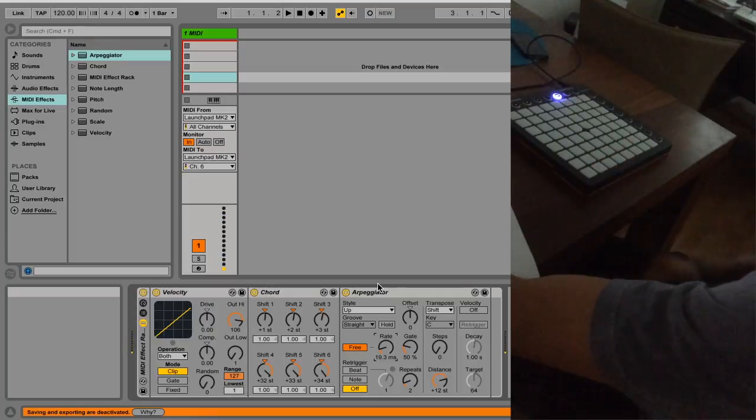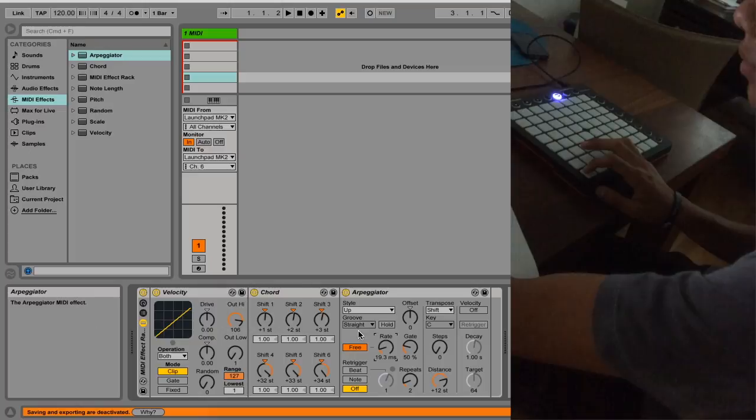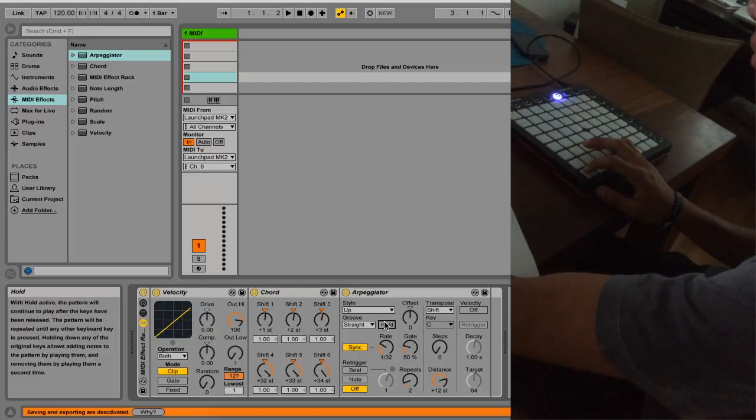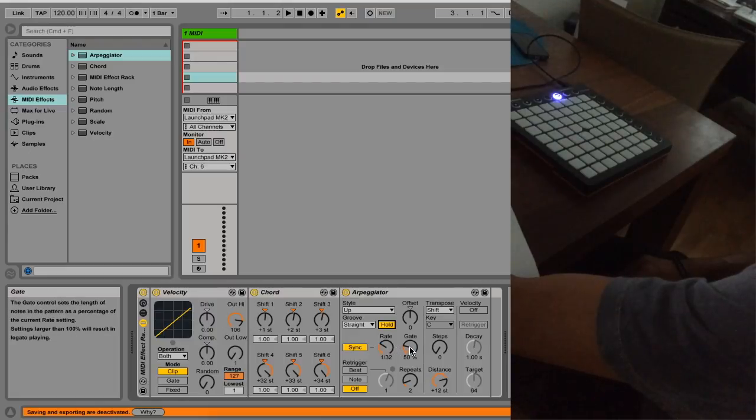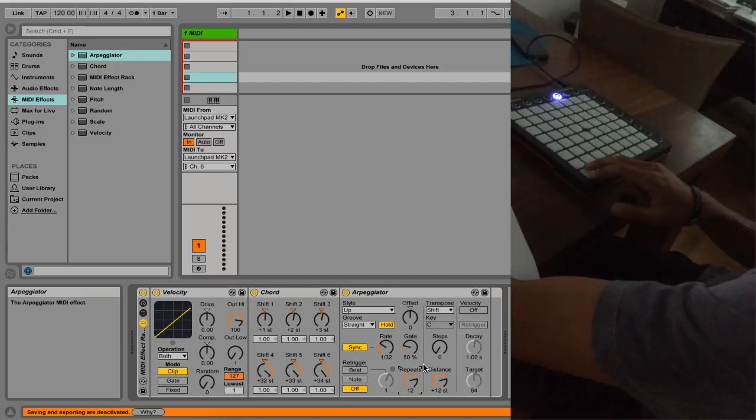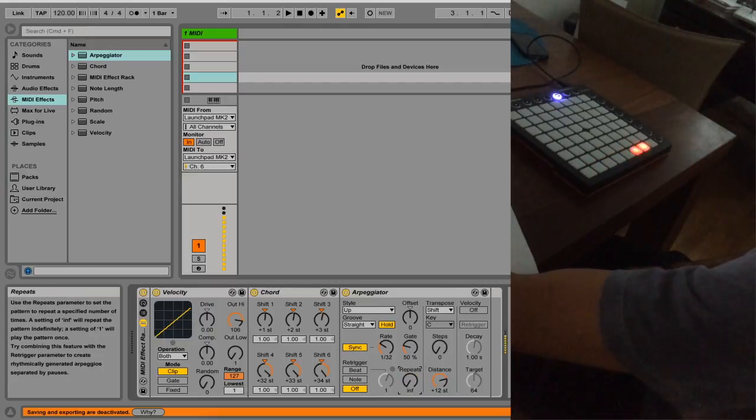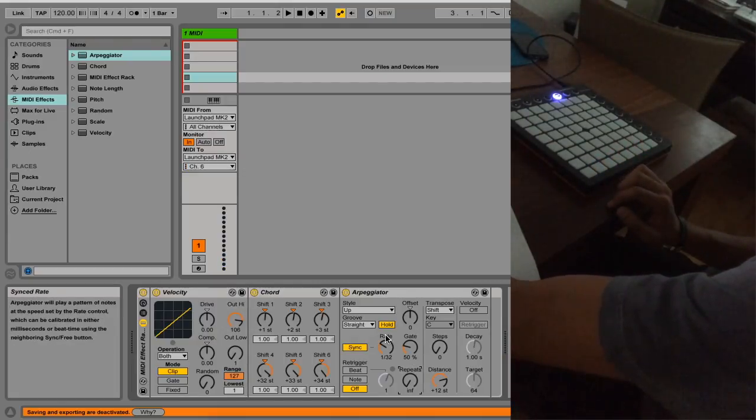The rate lets us decide how fast we want the effect to go. If we select sync and press hold, if we only press the button once, the effect should go plenty of times. If we change the number of repeats, then it'll be how many times the effect will go when we press that one button. So if I put infinite, the effect should be infinitely long until I stop it.